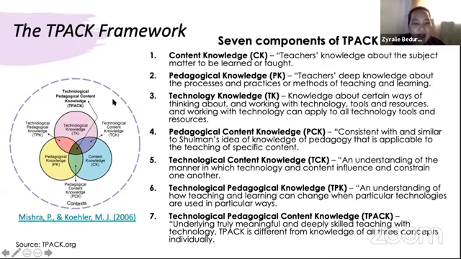Basically, for me, this is teacher-centered because it talks about the teacher's perspective. It talks about the teacher's content knowledge, pedagogical knowledge, and technology knowledge as the three basic components of the framework. And the overlaps of these three, for example, pedagogical content knowledge, or the PCK, which is here.